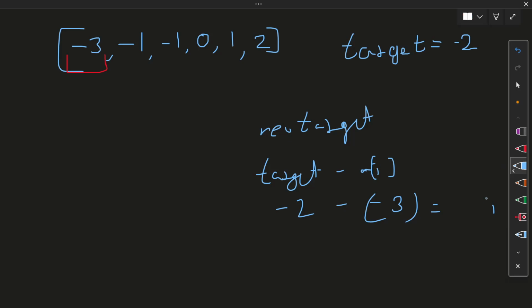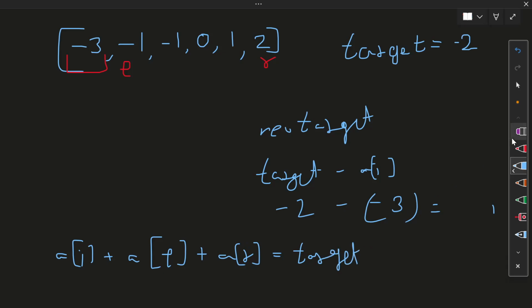Or, in other words, we can solve it in a simpler way. We have fixed a particular value, and on the remaining subarray we have L on just the next index and R pointing to the last index. So we need to find L plus R equal to target. But this isn't enough. I will tell you why.